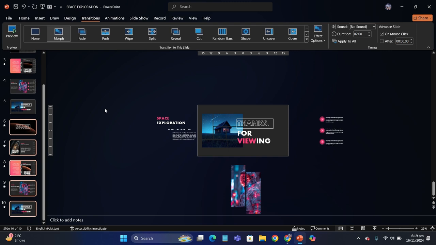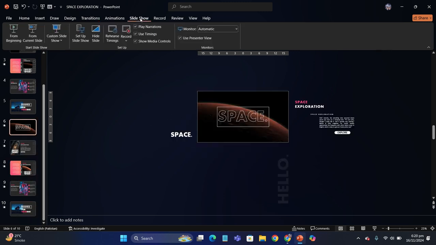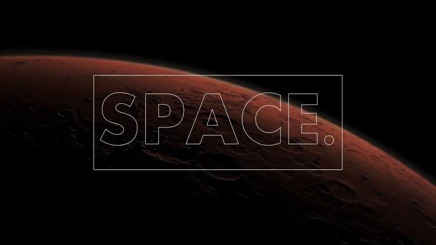Go to transitions and give all of the templates morph transition by selecting all of them and giving them the transition. So this is the final result.